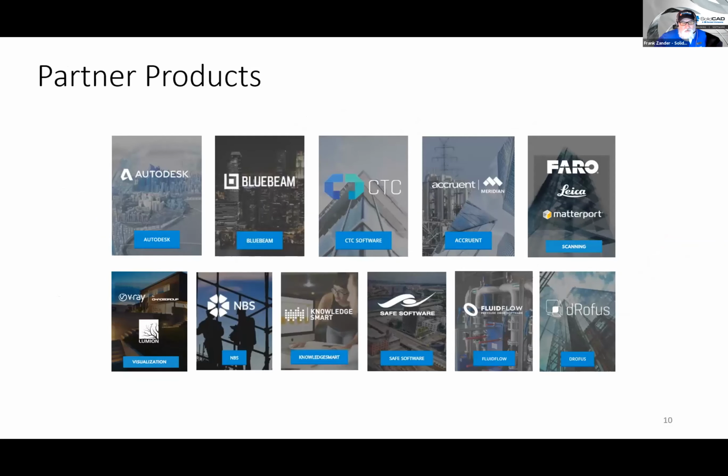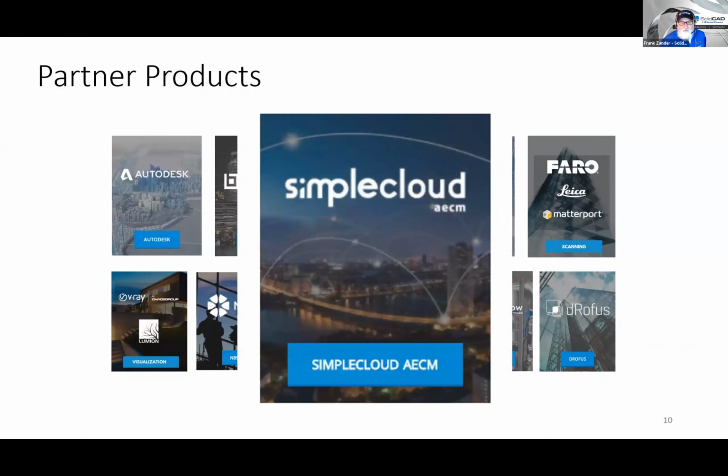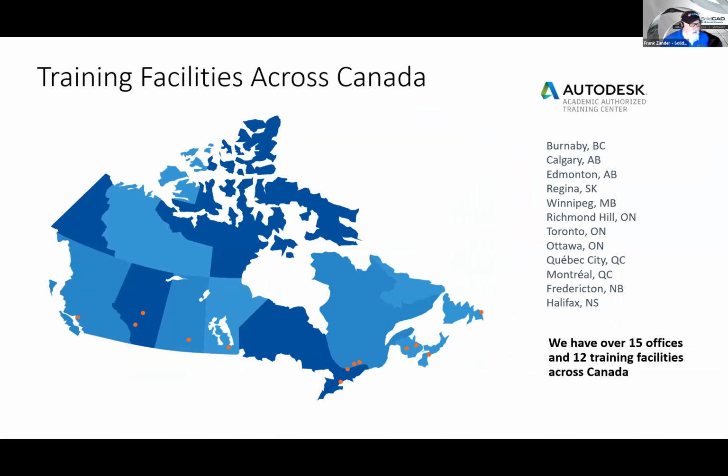Partner products: Autodesk, Bluebeam, Accurate, Scanning, Fluid Flow, Safe Software, Virtualization, Visualization, and more importantly today, SimpleCloud AECM solution. SolidCAD has training facilities across Canada. With COVID, our 19 physical training centers are closed, but our online virtual classrooms and virtual classroom labs are 100% full on and available.